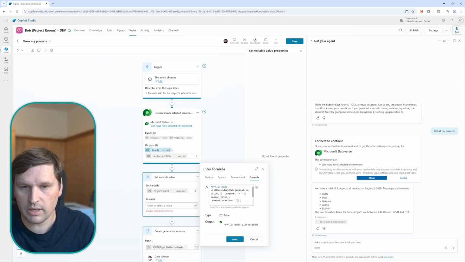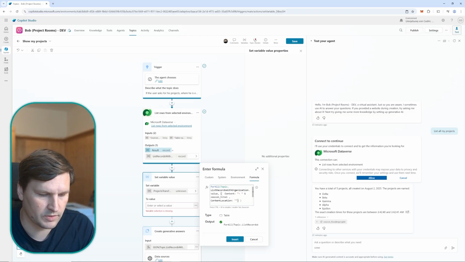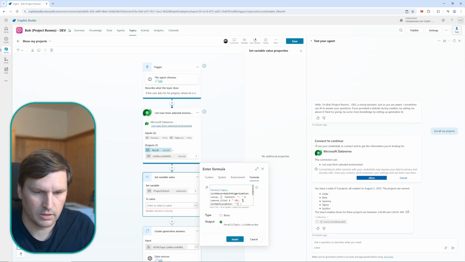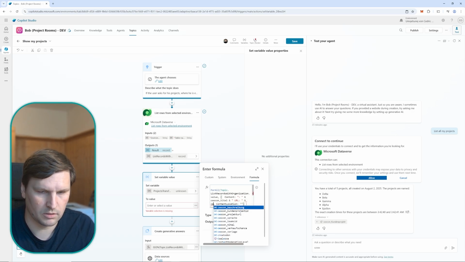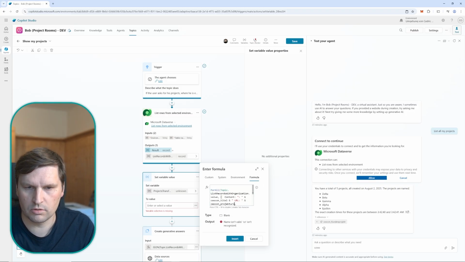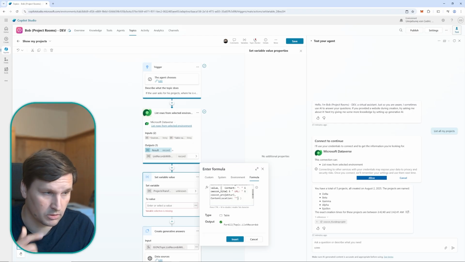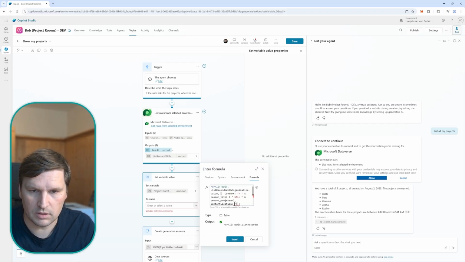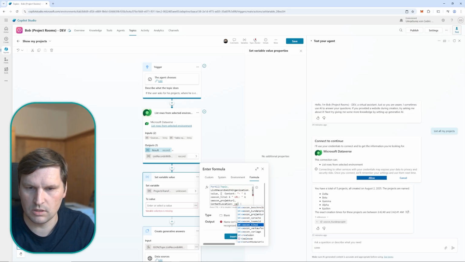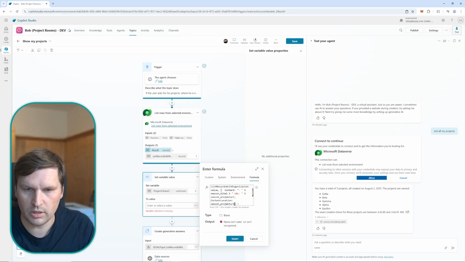Okay, so in our case, we have a content which is populated with the title of our column, but we also want to extend it with the URL. So we say URL and append it with the project URL. Okay, and the content location is not our Dataverse link, but the project URL itself. So we again use the column project URL from our table and save this.